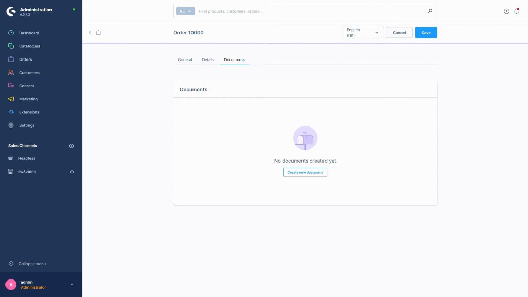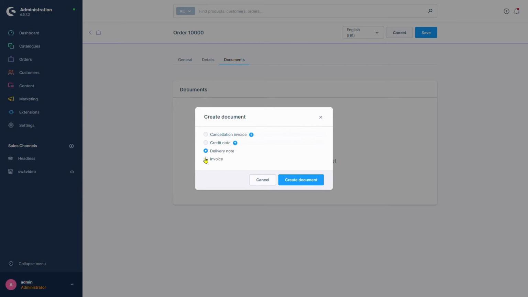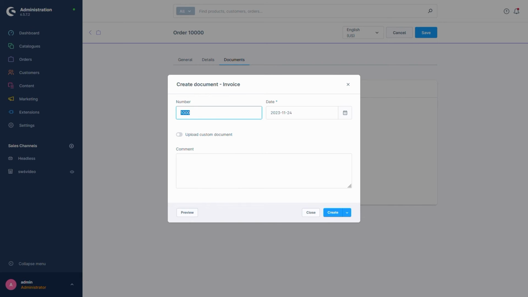To do so, we click on Create New Document and select what we want, Invoice in this case, followed by Create Document. The number is incremental and determined by what we set under Settings, Shop, Number Ranges. By default, it starts with 1000. The next invoice we'll generate will have the number 1001 and so forth. If we wanted to, we could manually enter something different here as well, without breaking the settings from the number ranges. They'd continue as we set up, regardless of what we do here for this specific invoice.